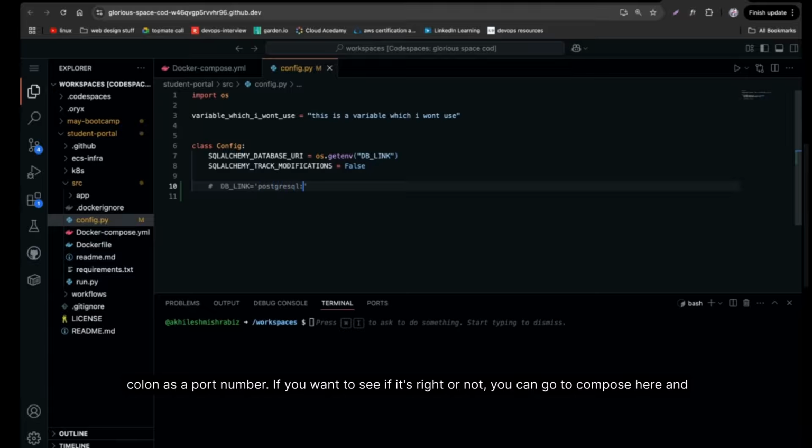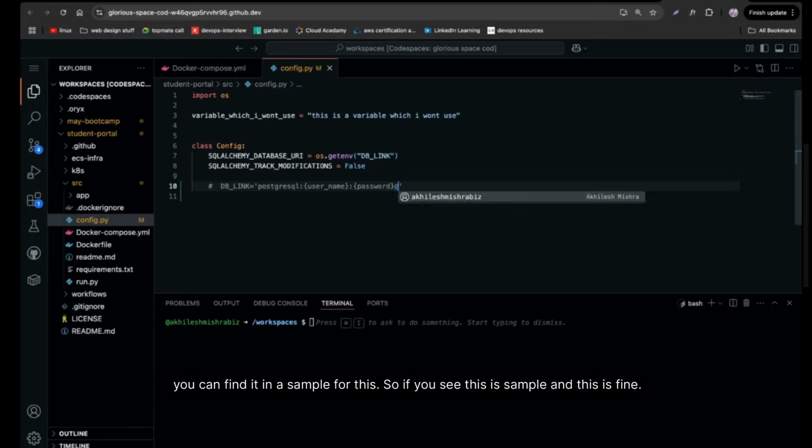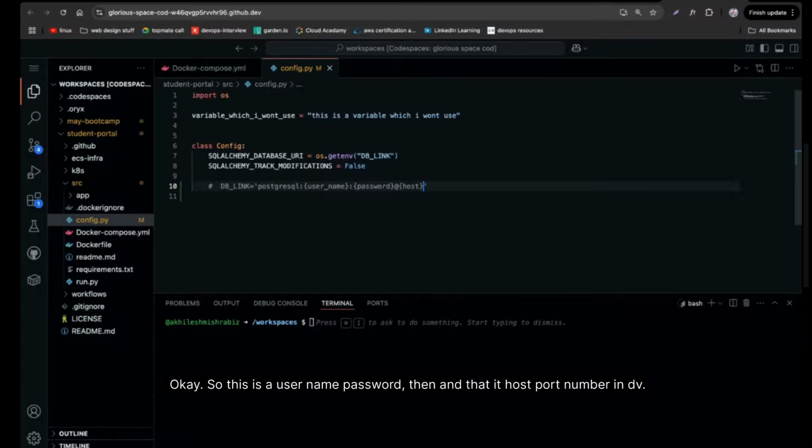If you want to see if it's right or not, you can go to the compose file here and find a sample for this. So this is a sample and this is fine. Okay, double slash is here, and postgres is the username, then password, then at the rate, host, port number and DB name.